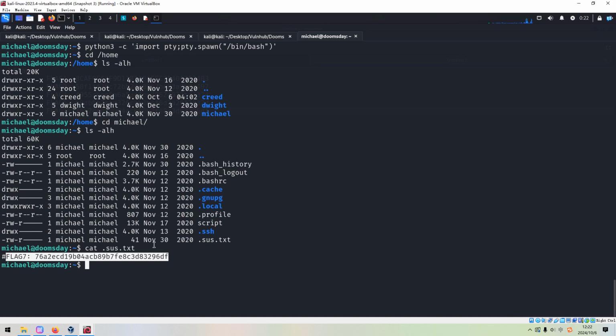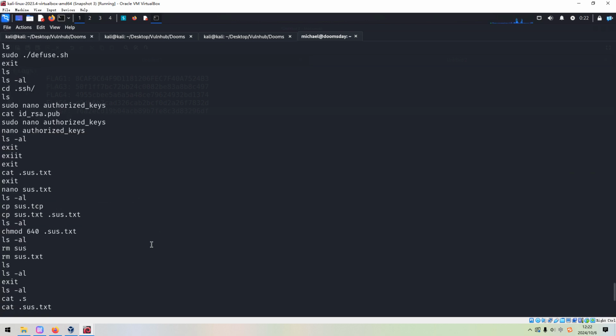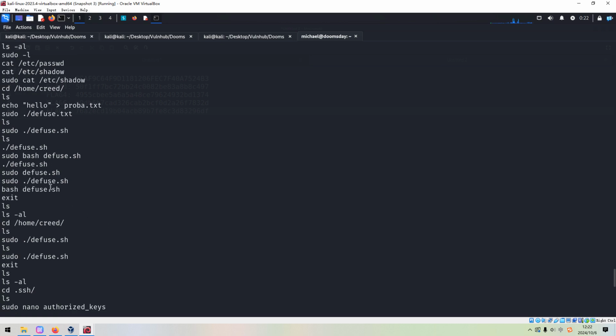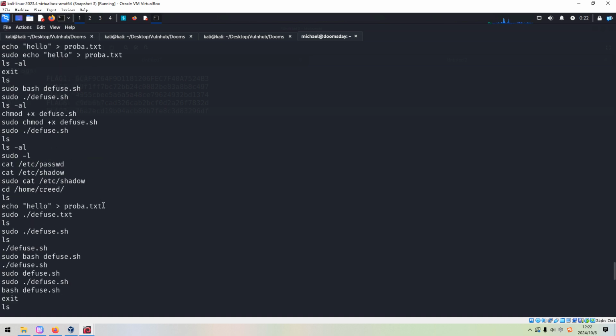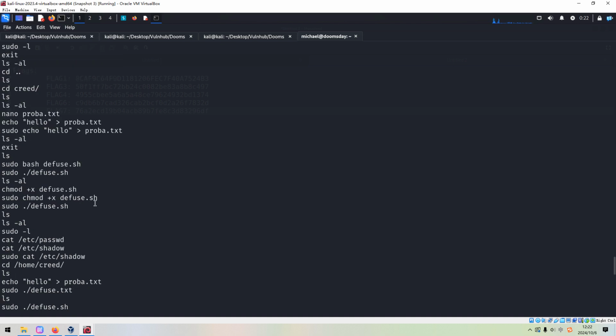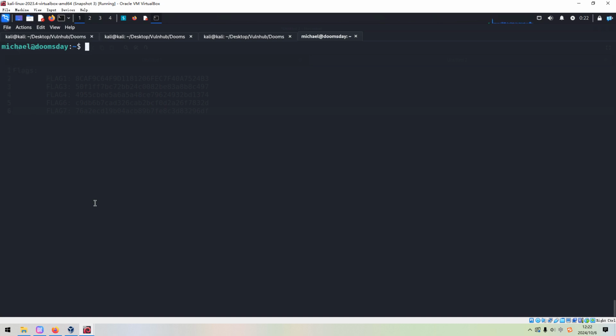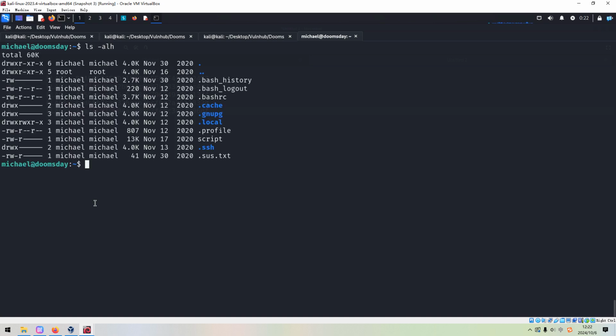Now we can print out the bash history. Authorized. So the sudo, we can run sudo defuse. Change mode, echo, change mode, nano. Script.